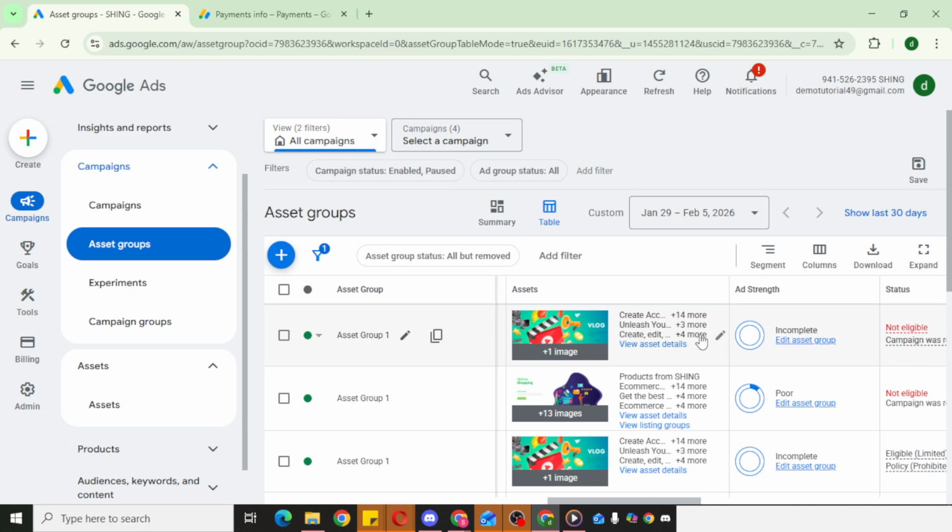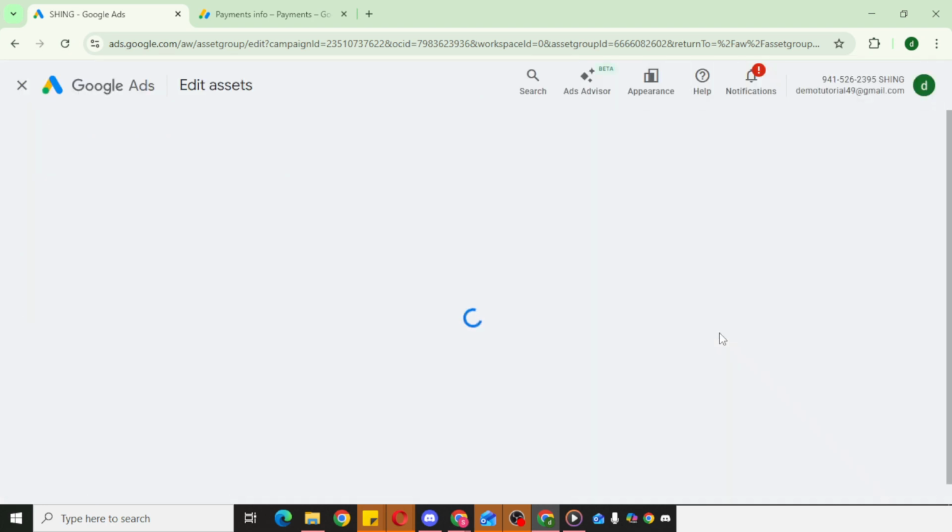Now scroll down until you find the images section. It's clearly labeled. Click Edit to open the image picker. This is where you'll locate and add your images. You can upload a file directly from your computer, select from your Google Ads asset library if you've used images before, or pick from other available sources shown in the panel.